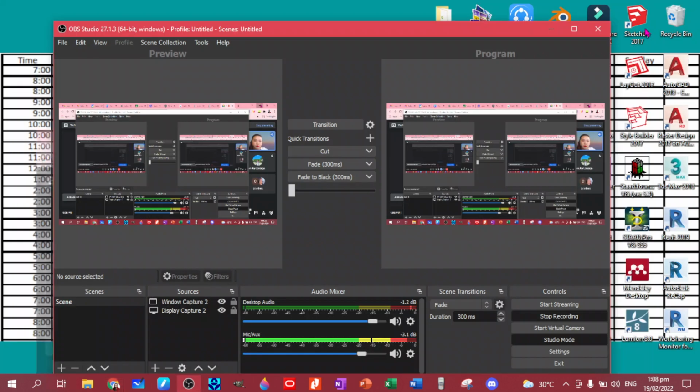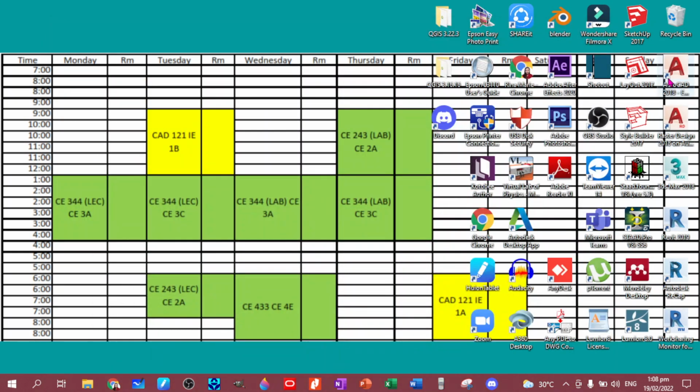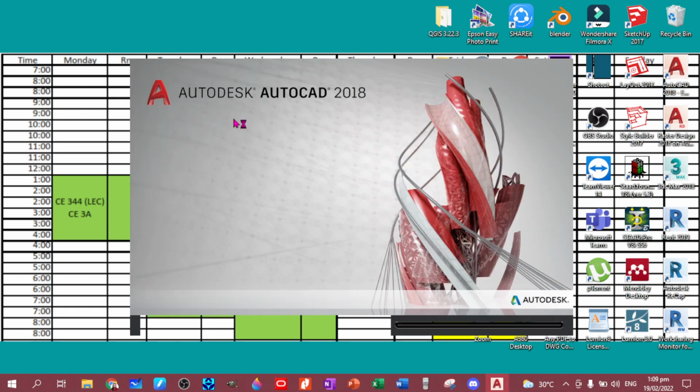Okay, so let's go to my desktop. I'll be using AutoCAD 2018. This is the icon for that one. Let me load this. Other versions of CAD have an LT under it. Mine is a full version.